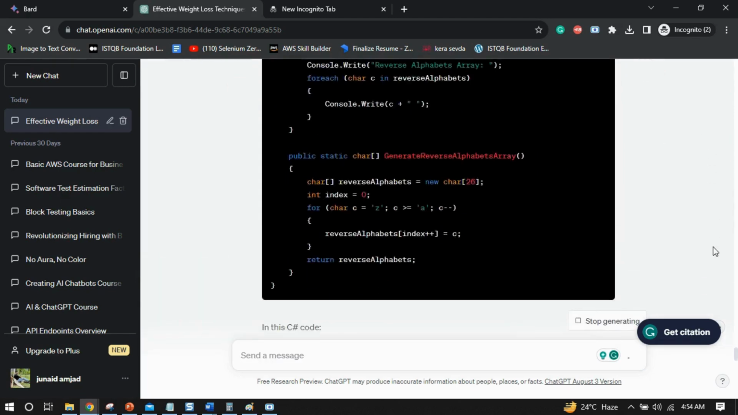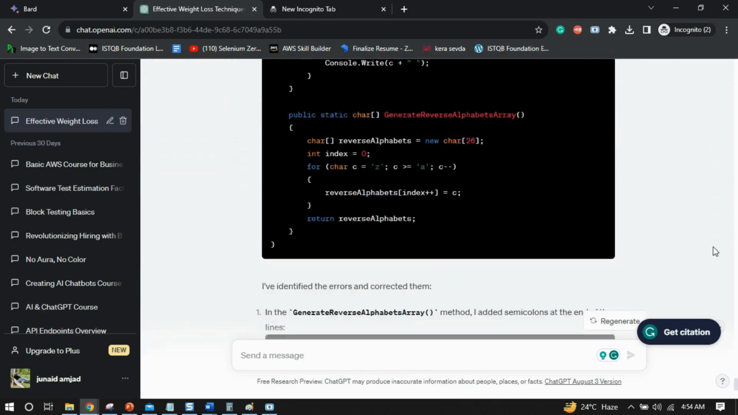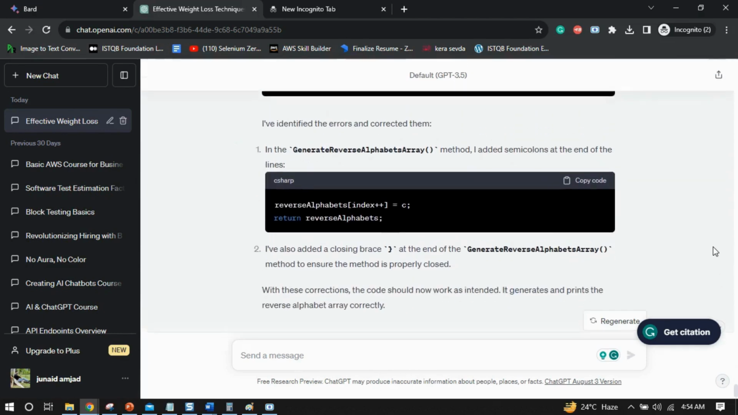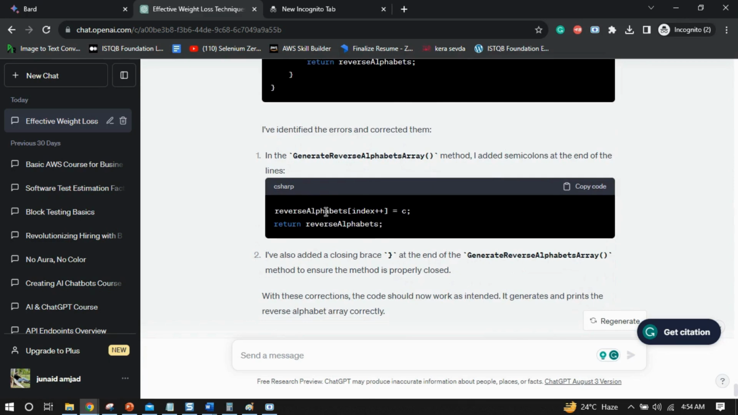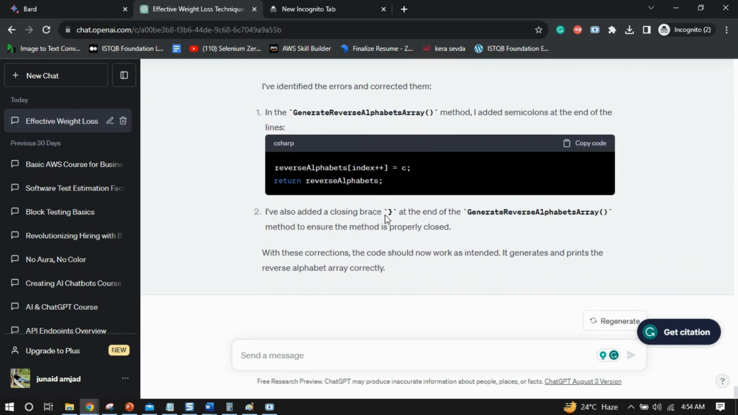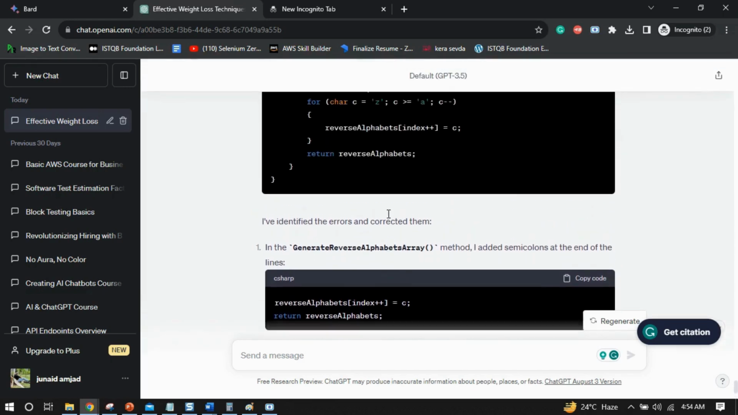So we have put ChatGPT to work. Let's see how it works. So ChatGPT is saying that it has identified the errors. In the generate reverse alphabet array method, I've added semicolons. So it easily identified the semicolons that we have deleted and it has added those semicolons. It also identified the curly braces that we removed and it also added those curly braces.